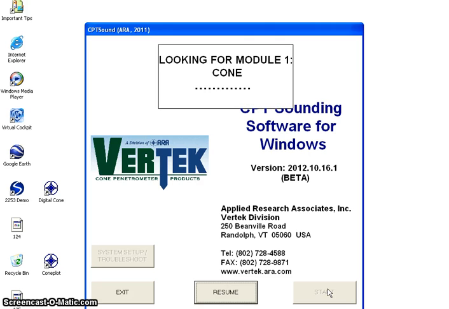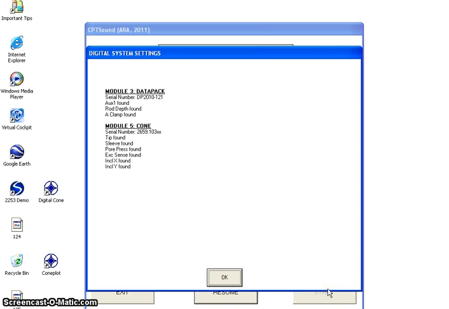When you hit start, you've got your items connected, and it's going to go look for the different modules that we saw in those menus, and it's found a data pack on module 3, and it's found a cone on module 5, which is just what we anticipated finding. It's not finding an FFD, a video camera, or a counter, or a special multi-sleeve cone. It's not finding any of those things.